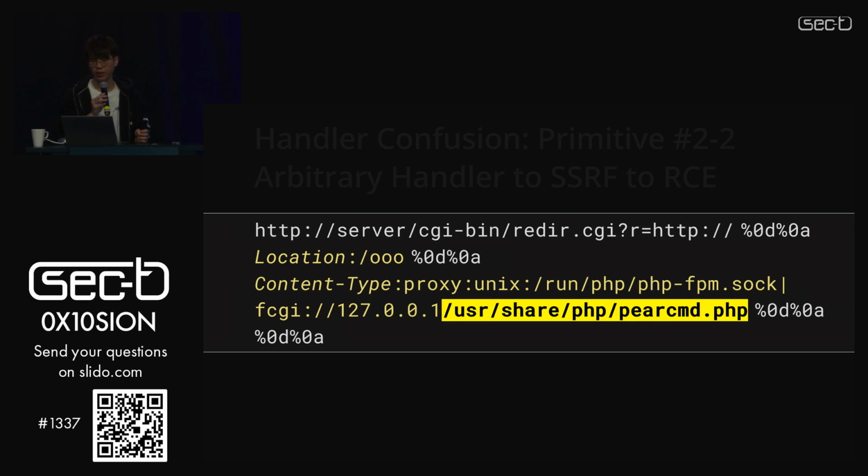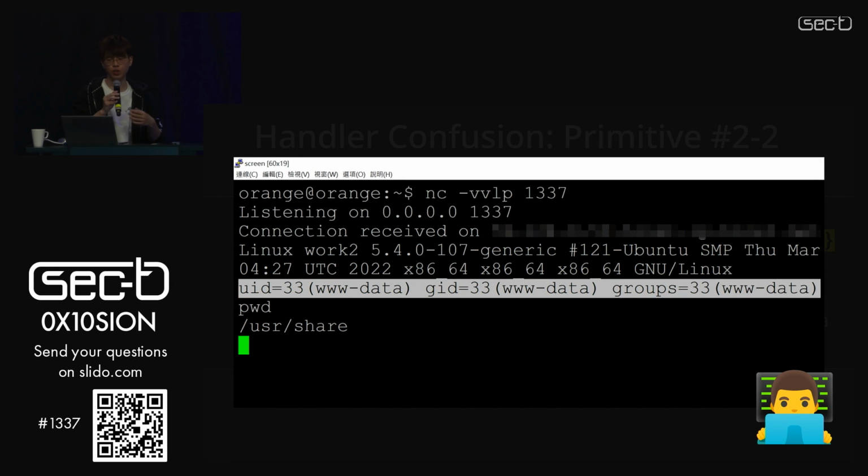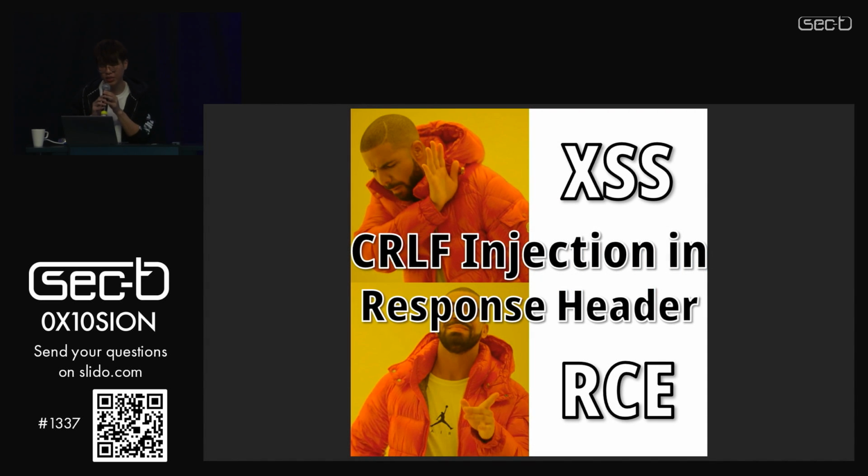The official PHP Docker image by default comes with pear, a PHP extension manager, and pearcmd is the entry point for the package manager. We can leverage the SSRF to access the package manager to do further exploitation. For example, we exploit a command injection in the run-tests command, and we can get a reverse shell easily. So today, you have learned a new way to exploit the CRLF injection. So please do not report the header-based CRLF injection as an XSS again. It's really a waste. This type of bug has the potential to become an RCE.